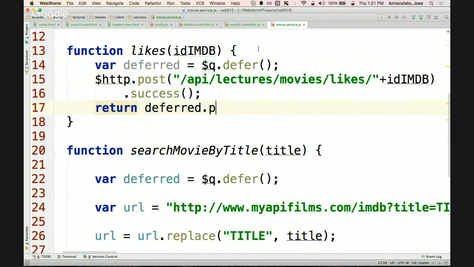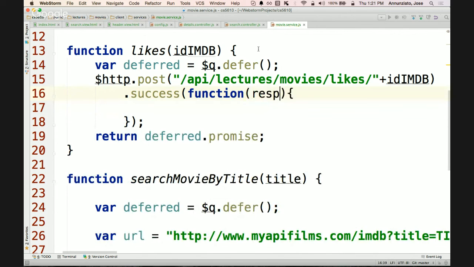Promise, right? But we resolve it whenever the server comes back with a response. I would say defer.resolve(response).